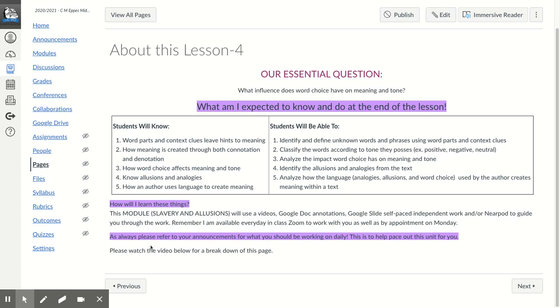Okay, and then in this module, we're actually going to be doing a little bit of a preview into slavery. I know that you guys have talked a little bit about it so far in social studies, but we're going to look into it a little bit more. You're going to do some more annotations for me because we're never going to stop annotating. I will have another self-paced independent work for you with videos built in, as well as having me available on Zoom if you ever need me.